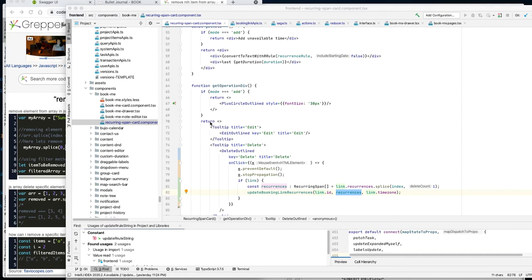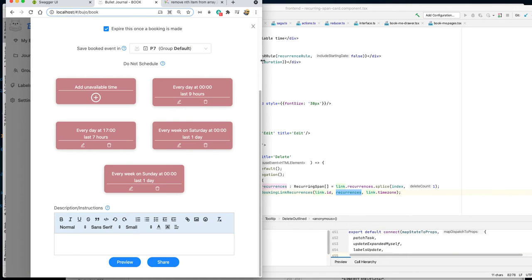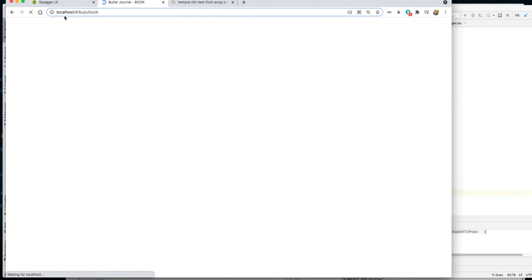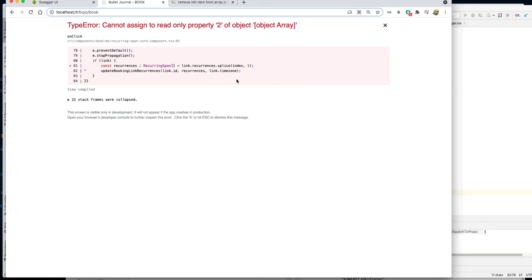Okay, now our code is mostly done. Let's try this. Refresh, click, let's remove this one. Okay. Let's remove the Saturday one. It's easier. Saturday. Okay. Click. Huh. What happened? Something is wrong. Okay. Cannot assign to read-only property. So we did something wrong.